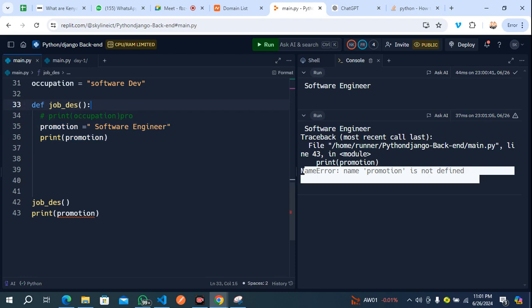So who can tell us how to convert this particular promotion to a global variable? So who can help us? Who can help us?